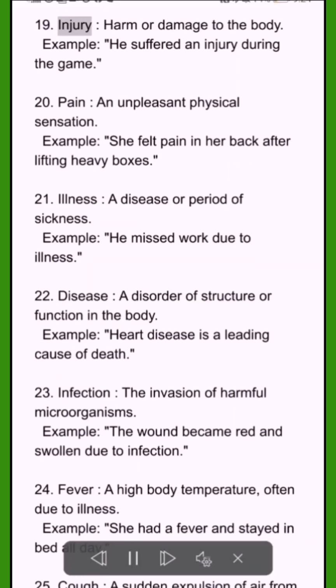19. Injury, harm or damage to the body. Example, he suffered an injury during the game. 20. Pain, an unpleasant physical sensation. Example, she felt pain in her back after lifting heavy boxes. 21. Illness, a disease or period of sickness. Example, he missed work due to illness.